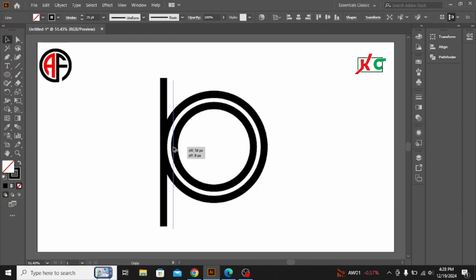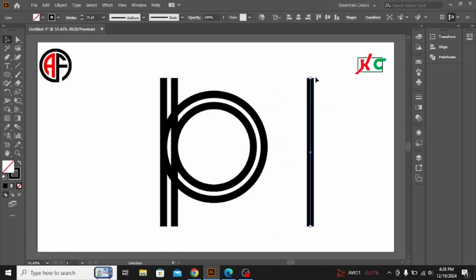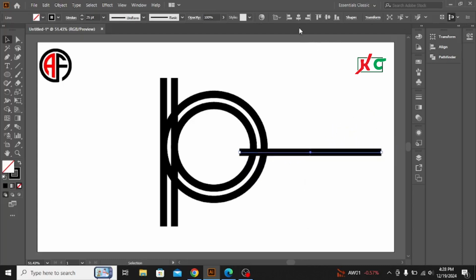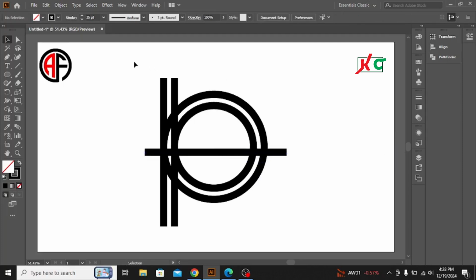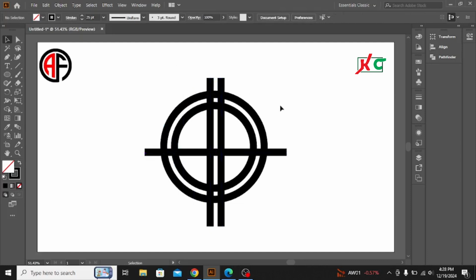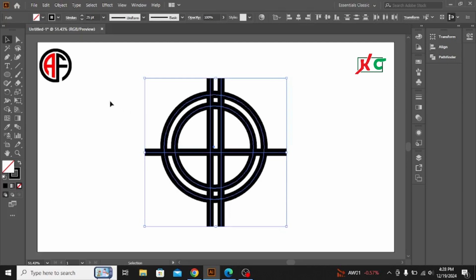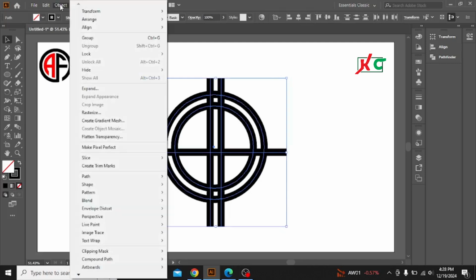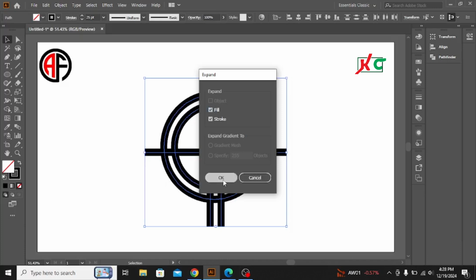I copy one and put it to the center. Okay, that's fine. And I need to copy again, another one there, and put it to the center. So I put it in the center and go over here like that. Okay, that's fantastic. So we're ready. Just go to Object, then Expand, and okay.